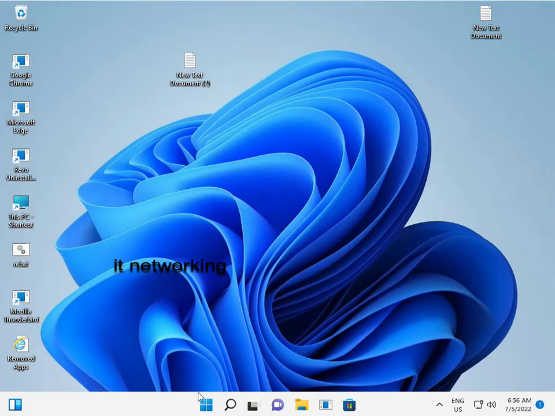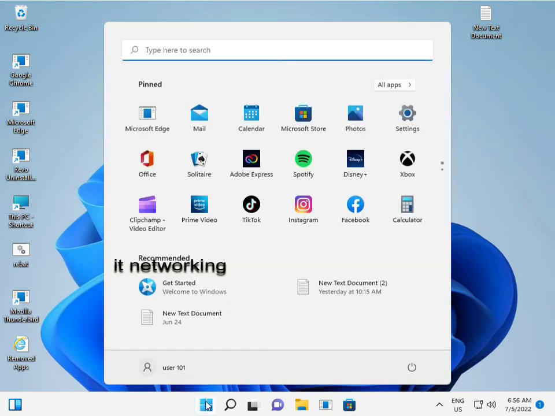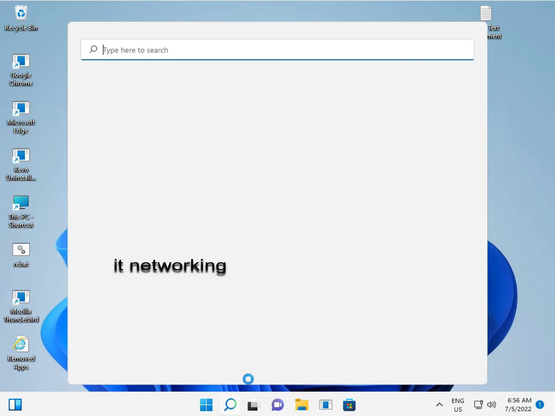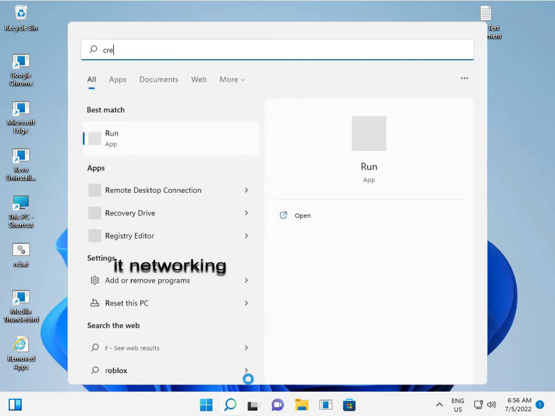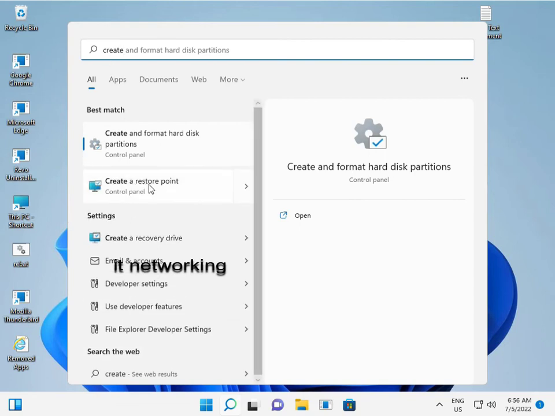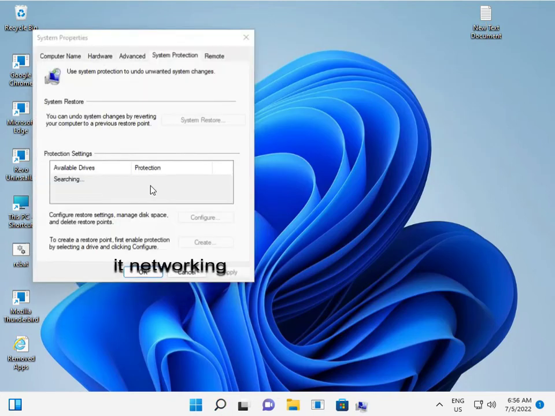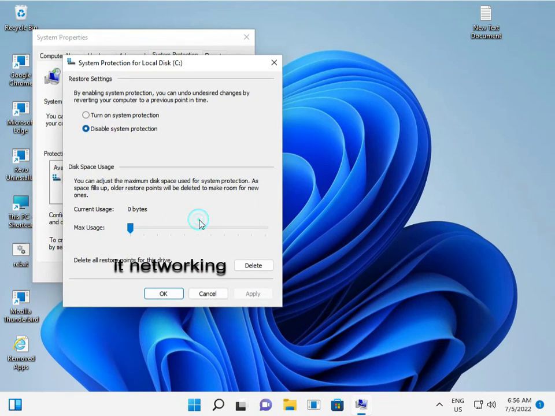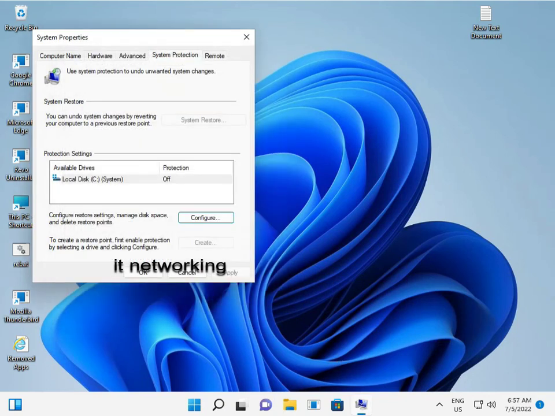Then guys, last and final, you click the start button and create restore point, search create restore point, click to create restore point. Okay, so configure. Actually my system's restore point is disabled, so you just click this option that is shown in your system.